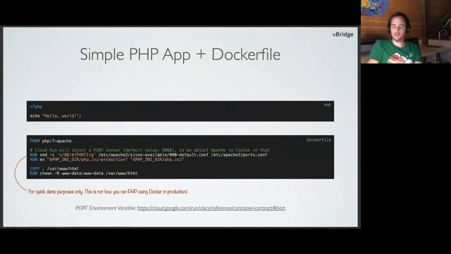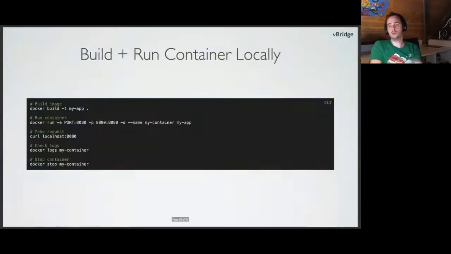So this is how we configure it. We can test it locally. So these are the local commands. If you're not familiar with Docker, these are the commands.